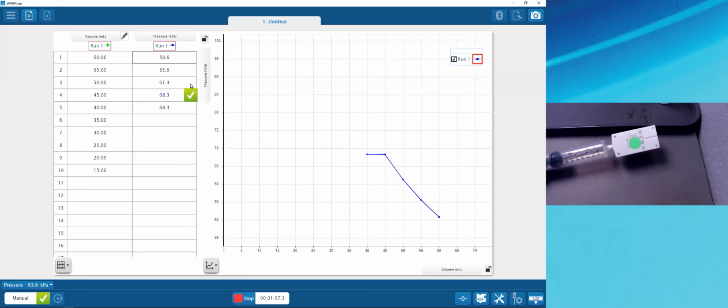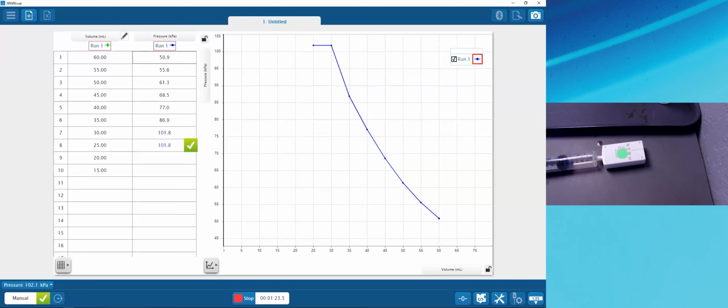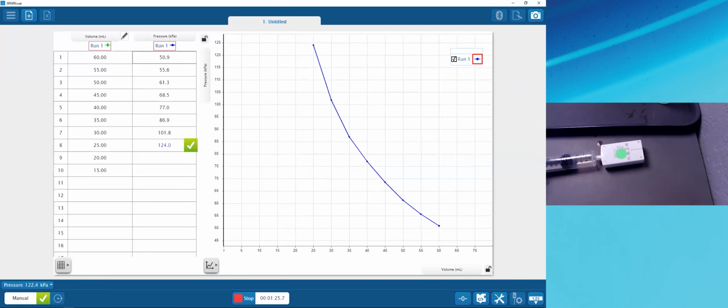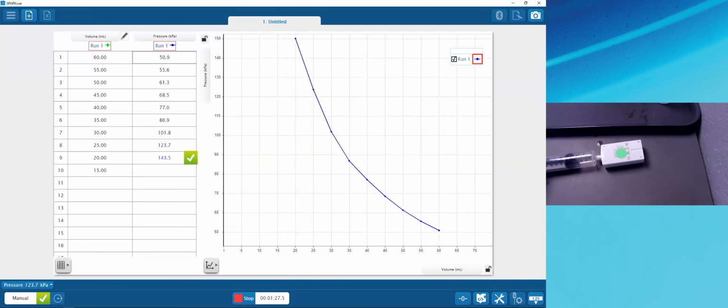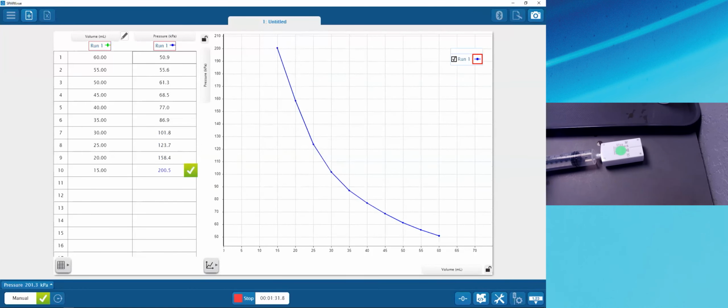50, 45, 40. And even though we're manually collecting data, you can see that I can control when I record the data here, 35, 30, and the data is being populated live there on the graph. So I can begin to see the shape of this curve relating pressure on the y-axis to volume on the x.